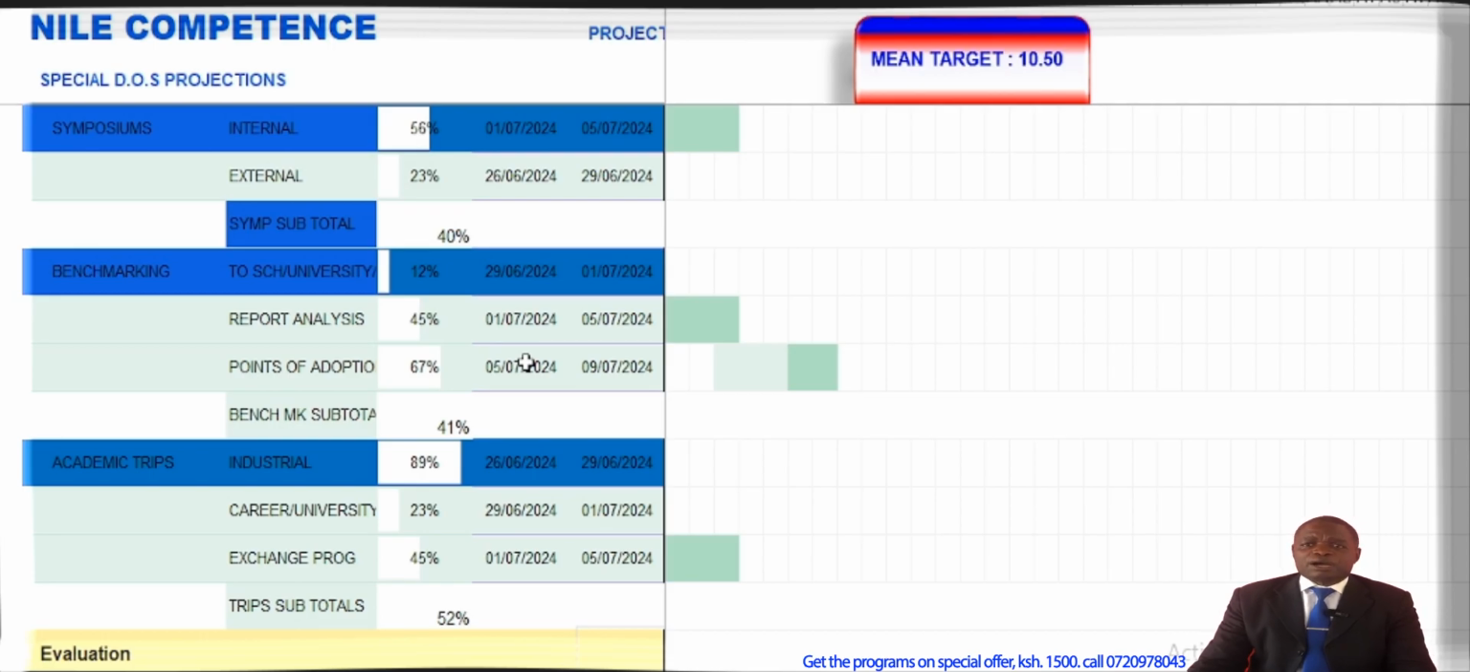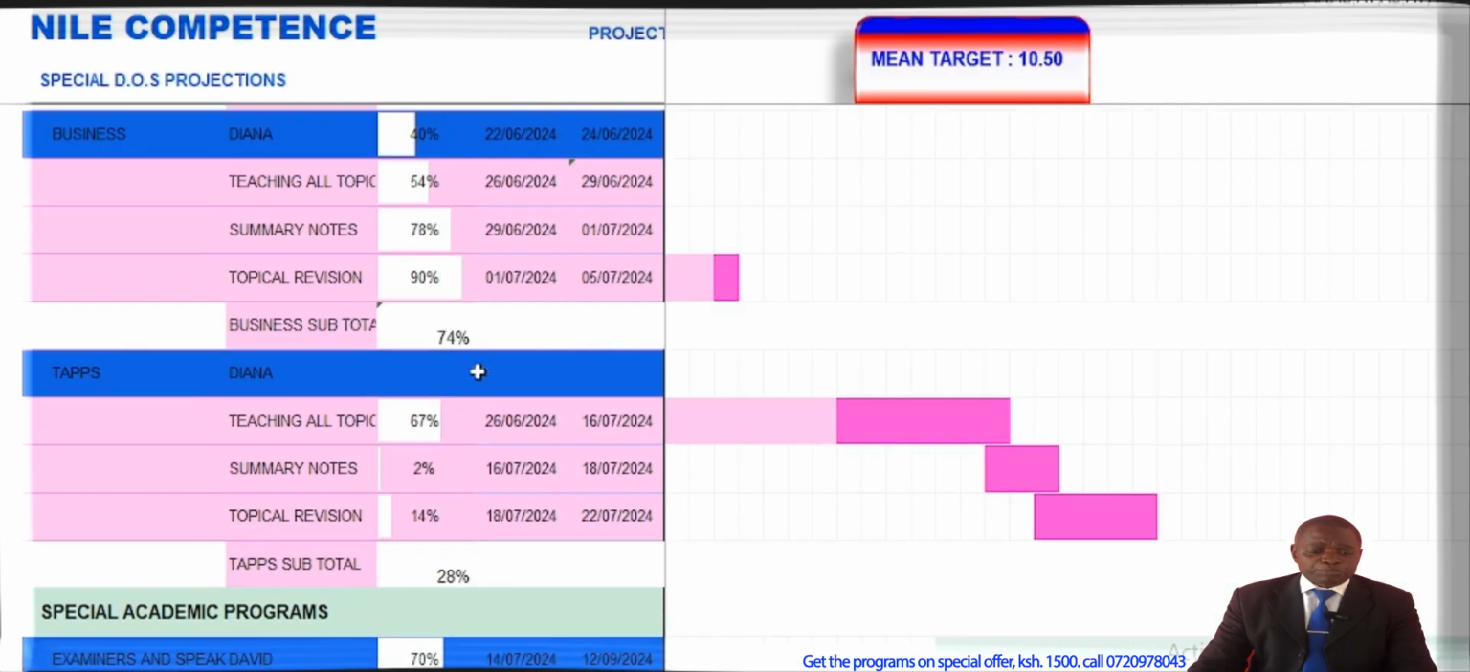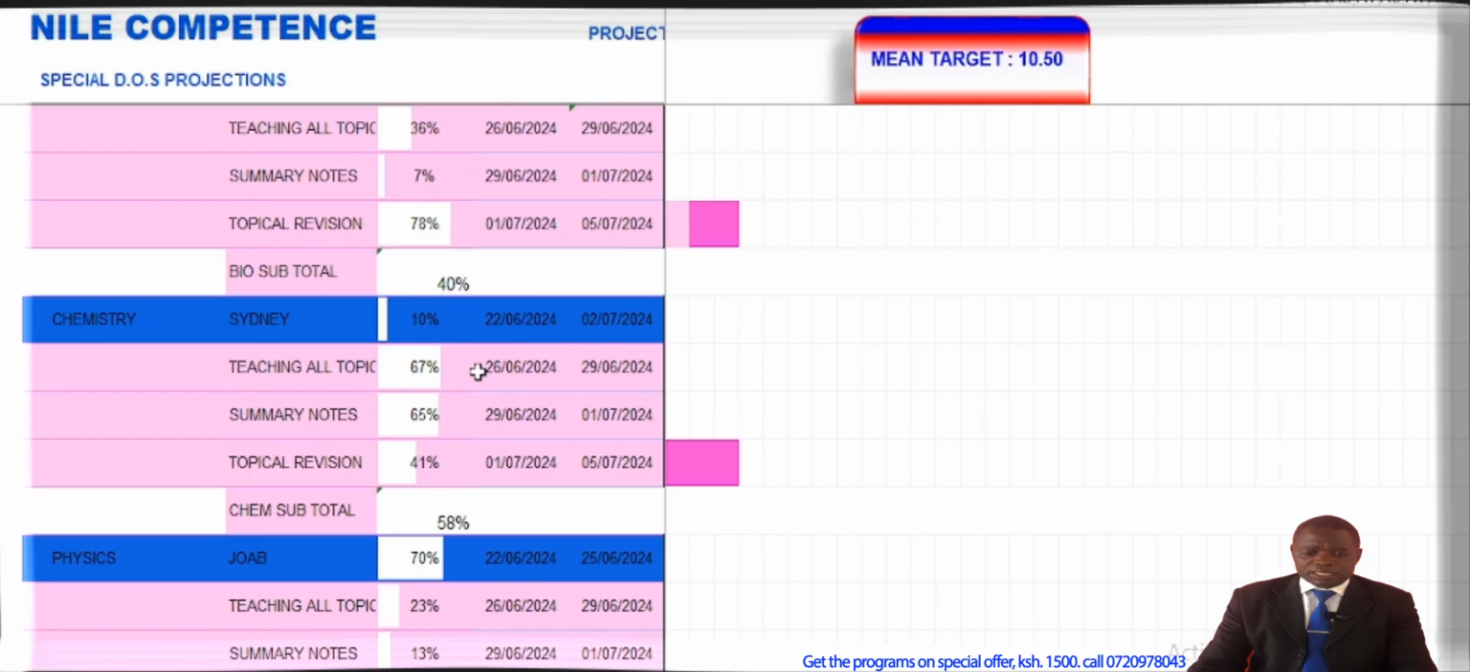So these are the critical aspects that we found out that may vary from school to school, but the anchor points are as indicated in the schedule.